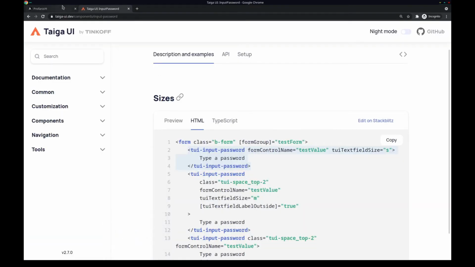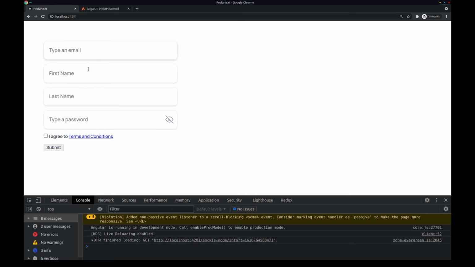Let's go to the browser. Nice. So this is how the type password looks like. And we also have this nice tooltip. And if I type a password, my secret password, and click this button, I can see the password, and if I click it back, I hide the password.